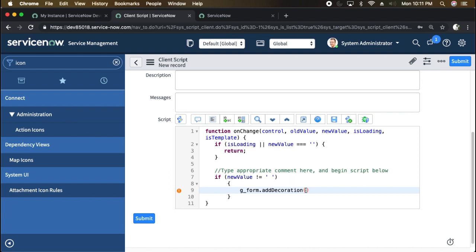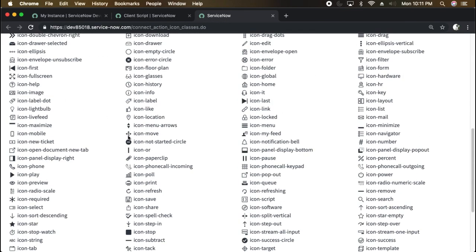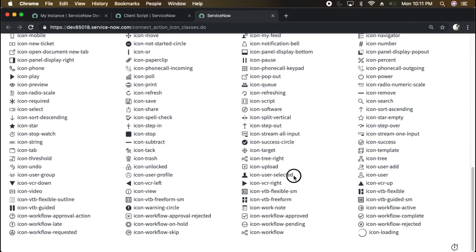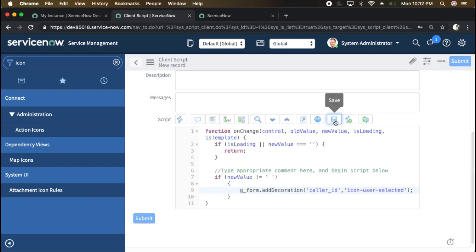So you have this add decoration. I'm going to this list. What if maybe I copy this particular name of the icon. First, I will put the field name, that is scholar underscore ID, comma, and then I will put the name of the icon. I'm not putting the last parameter. I'm just putting the two parameters here. Now I'm saving this form.